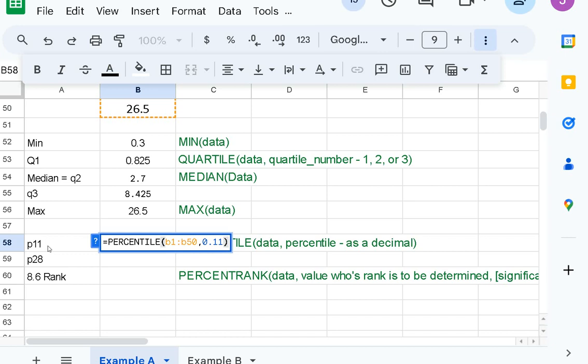It's going to say, no, I don't understand this. So you're going to get an error. But if you type in the 11th percentile, you should get 0.6. Try that again and try and find the 28th percentile.